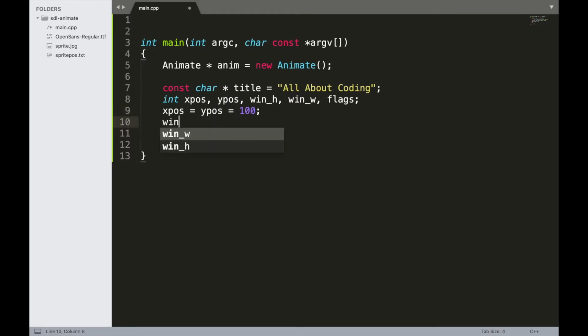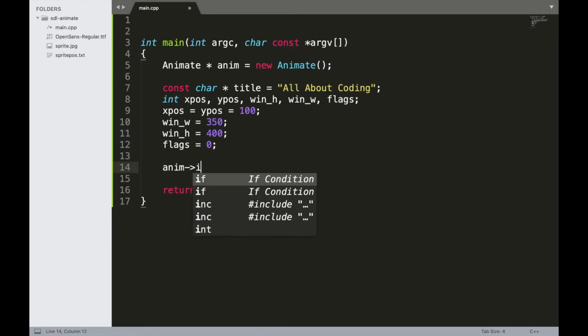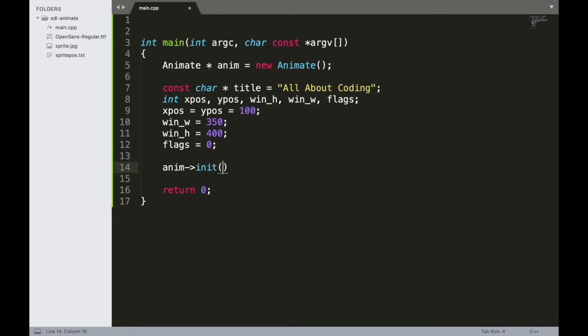X position and Y position of the window is set to 100. Window width is set to 350 and window height is set to 400. Flags variable is set to 0. The init method of animate is called here with all the window properties as arguments.